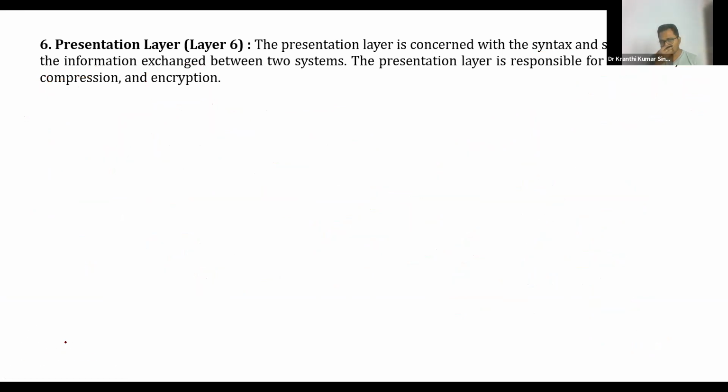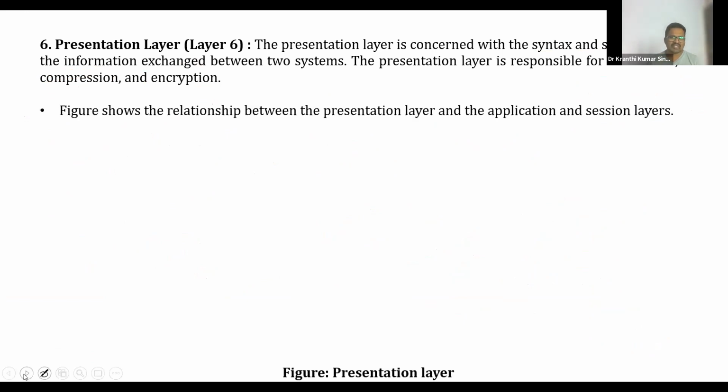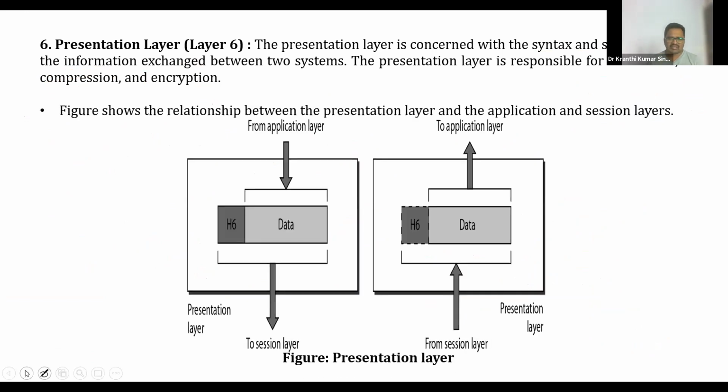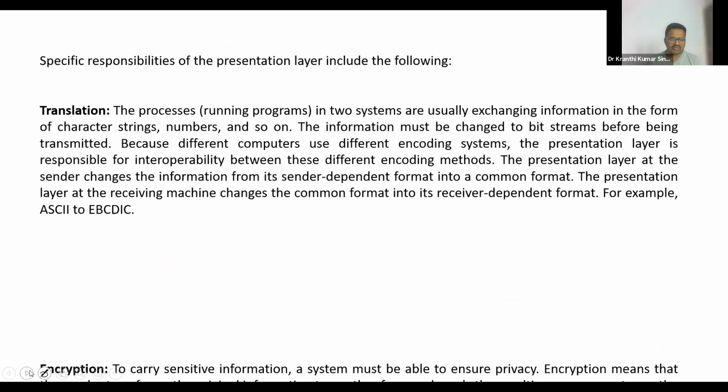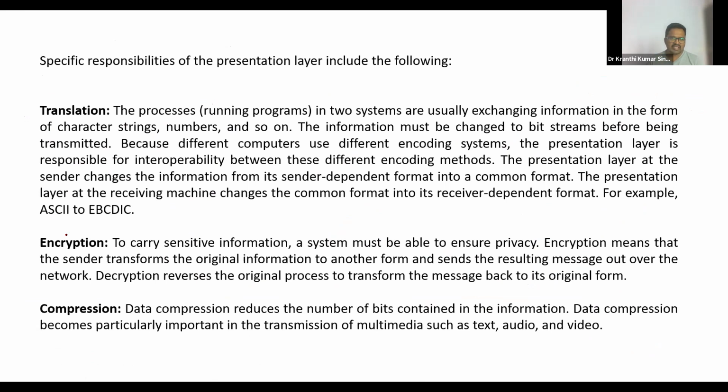If any doubts, you can ask me. You can read this PPT. These PPTs are for your sake. I don't want anything. These are the things you can take a look at: translation, encryption, compression. I'll give you 1 minute. You can read these points. If any doubts, you can raise them with me.